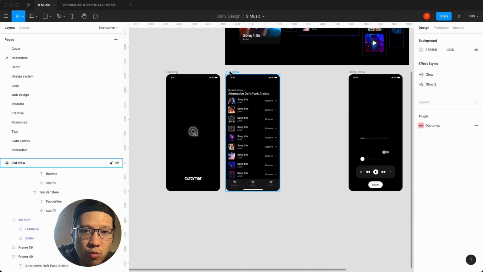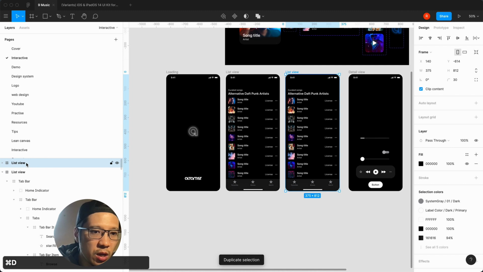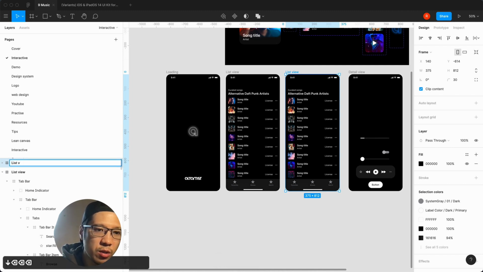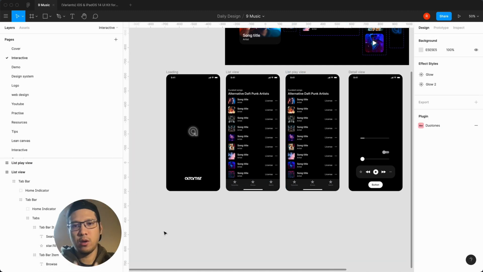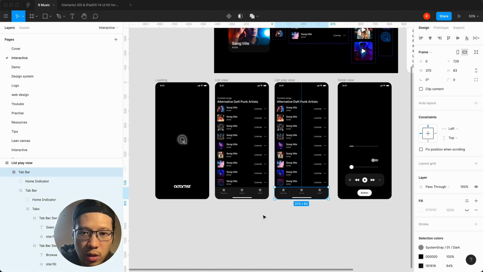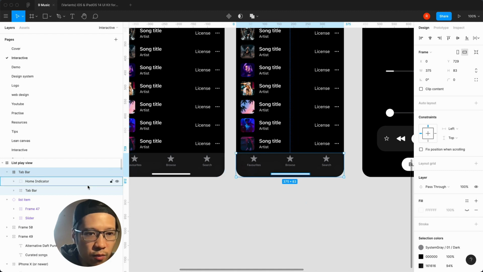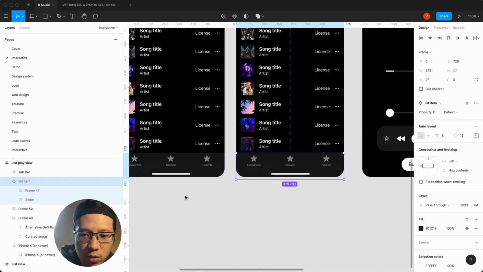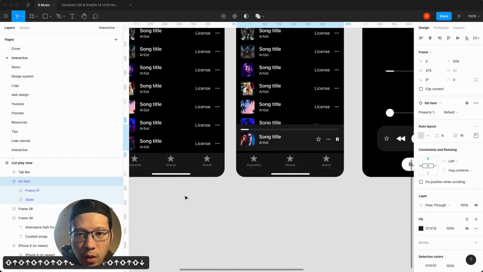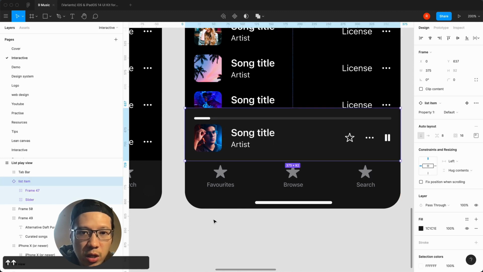So the next thing we're going to do is we're going to copy this. So Command C or Command D to duplicate. We're going to say list view, list play view. Okay, so stretch. Okay, this is where the magic happens. So what we're going to do here is we are going to bring that view up wherever it's hiding. There it is. So we're going to bring this up quite simply like that. Just going to bring it more precisely.